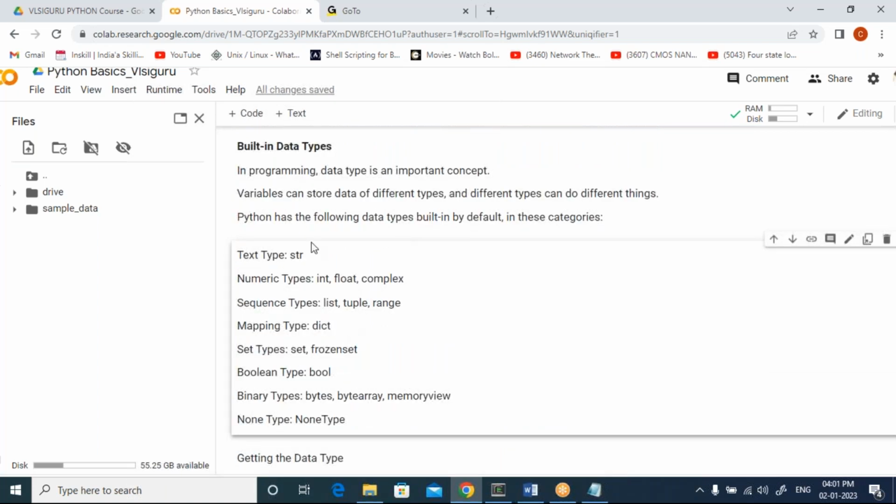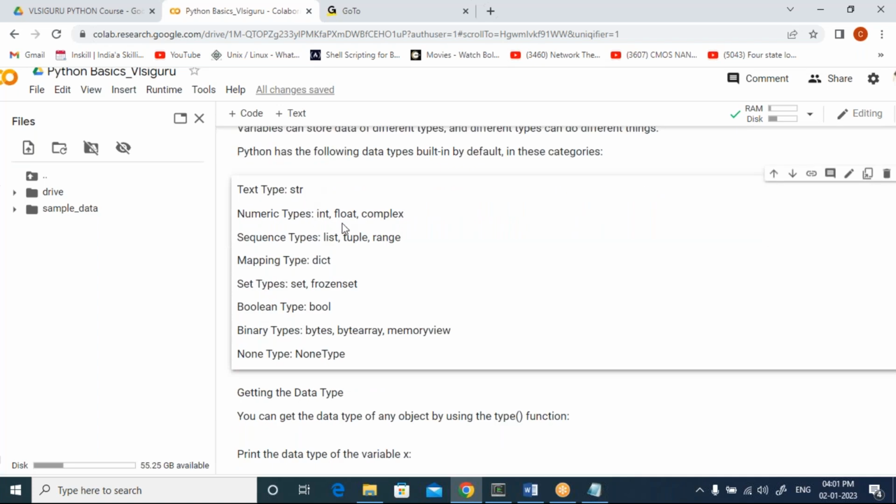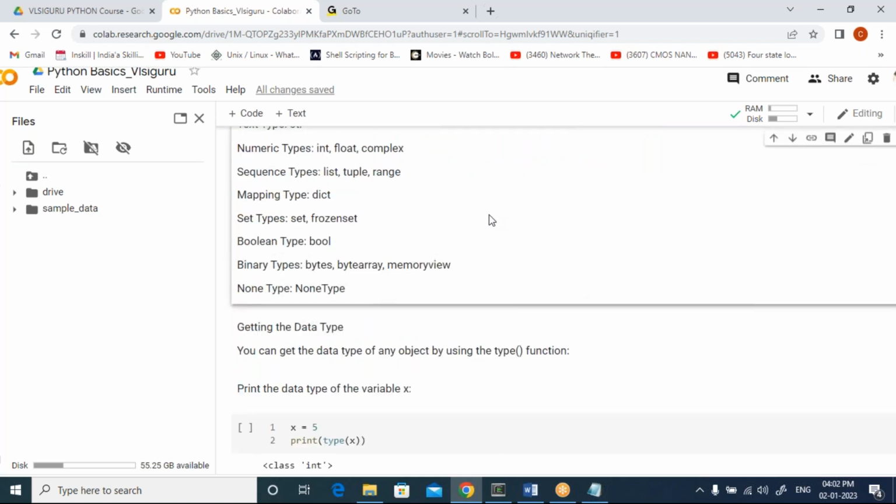In Python programming, data types are a very important concept. Any variable can store data of different types, and different types can do different things in Python. Python has the following data types built in by default in these categories: text type is string; numeric types are integer, float, and complex; sequence types are list, tuple, and range; mapping type is dictionary; set types are set and frozenset; boolean type is bool; binary types are bytes, bytearray, and memoryview; and a None type.